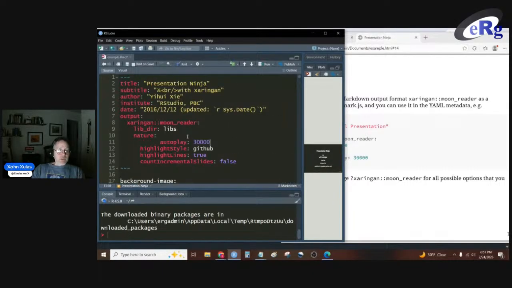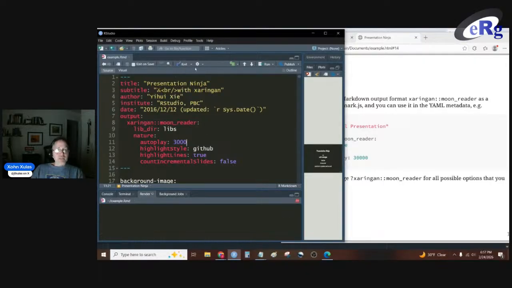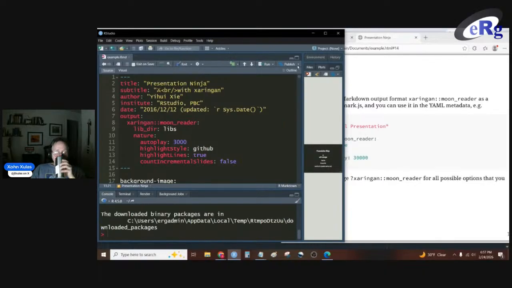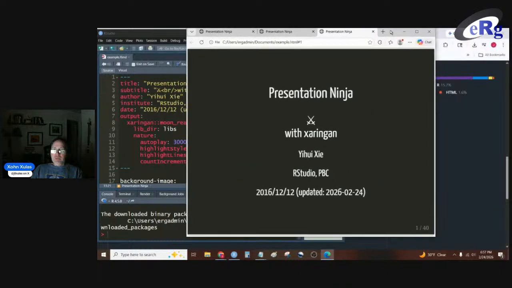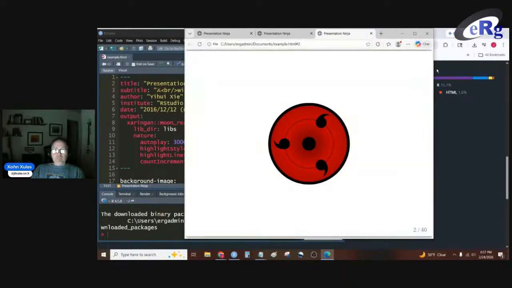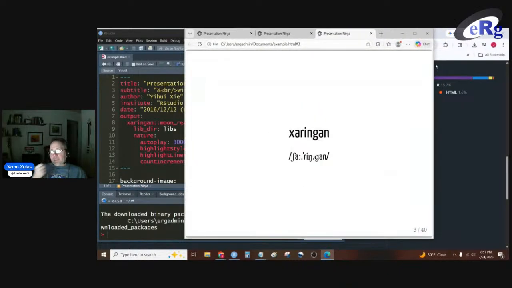So let's go ahead and put that in the YAML. I'm going to pop that down to 3,000. So 30,000 should be 30 seconds, 3,000 should be every 3 seconds. Let's see what happens. Yeah, there it goes. That's about 3 seconds.